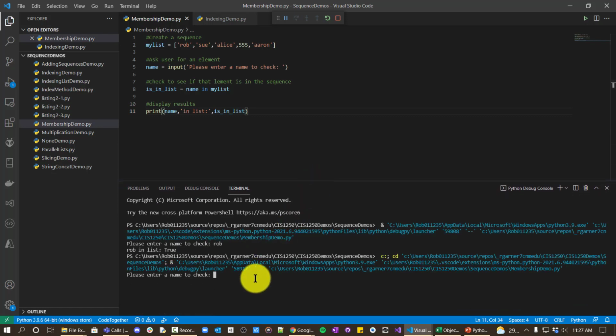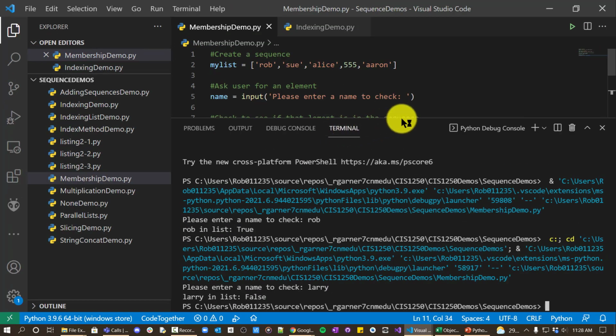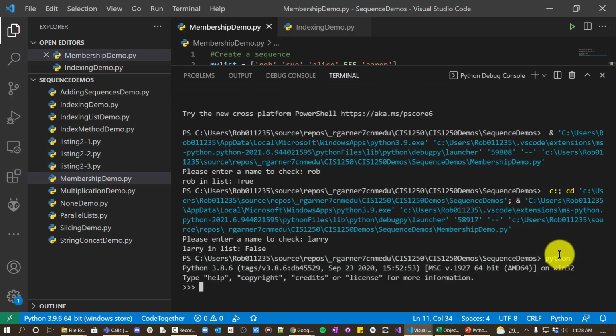And that's false. So we can see that name in list, the in operator, basically returns true if something is in the list. And it's probably easier for me to demonstrate this in more detail in the interactive interpreter. So from my terminal, I'm going to say python.